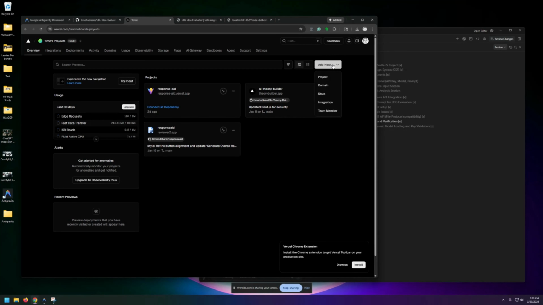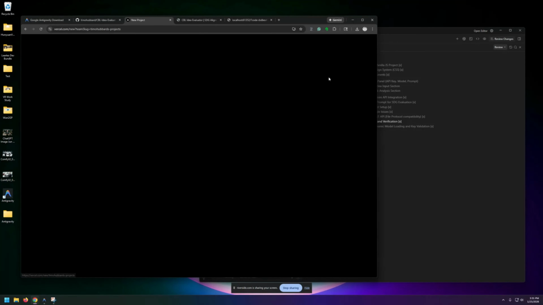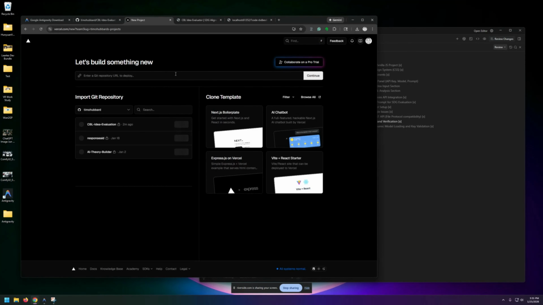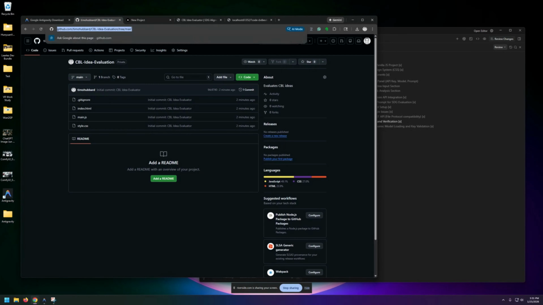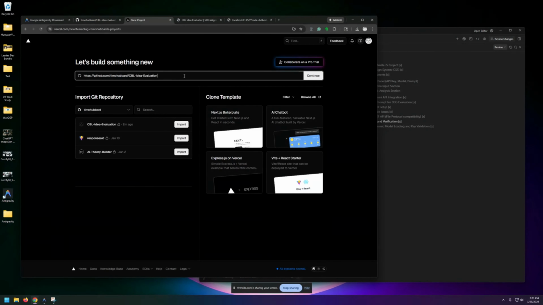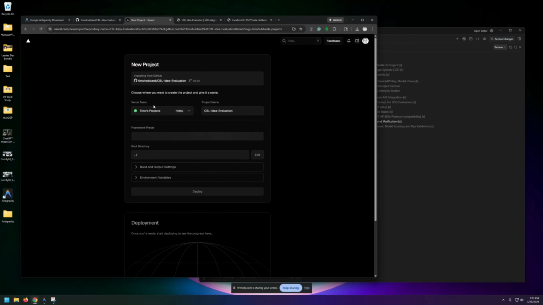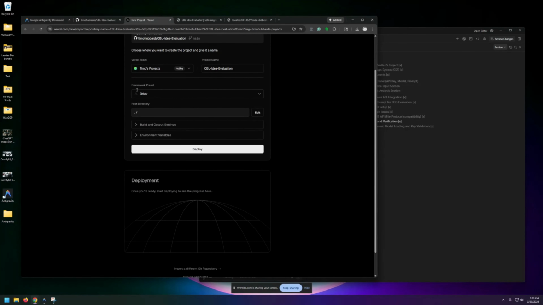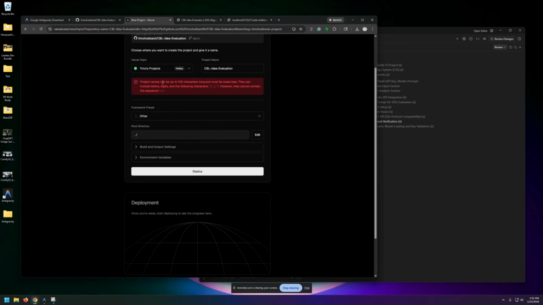The cool thing though is that we can come here, we can create a new project, and we can paste, not the code that it gave us, but the GitHub new project. And then we continue. And it says, hey, yeah, we found this. This is me. Here's the description, framework preset. And then we just hit deploy.